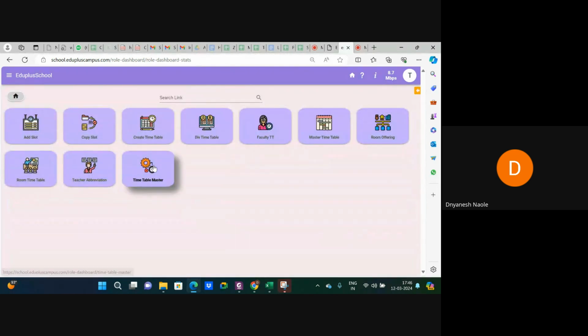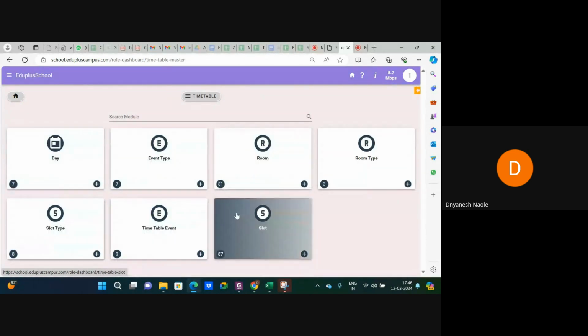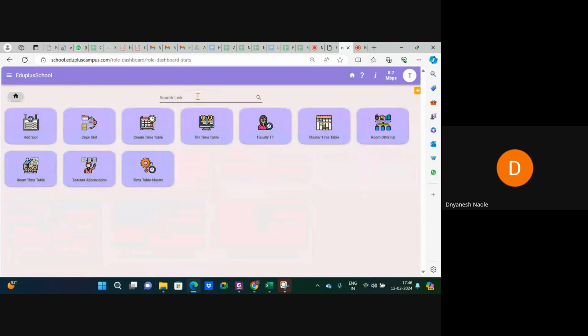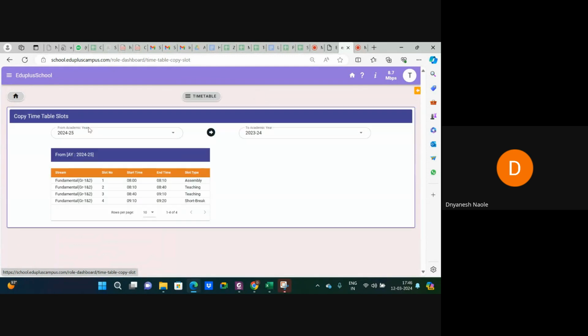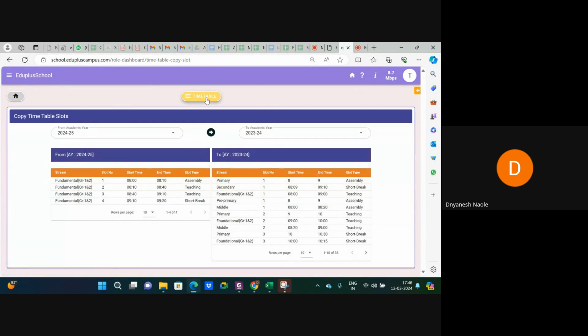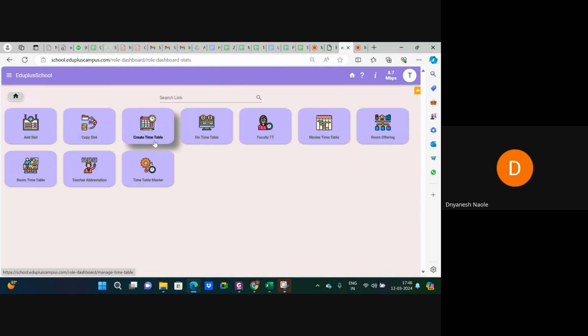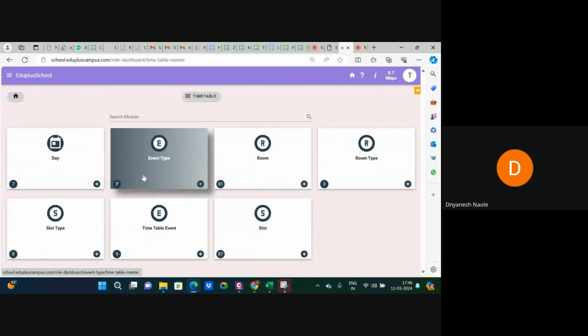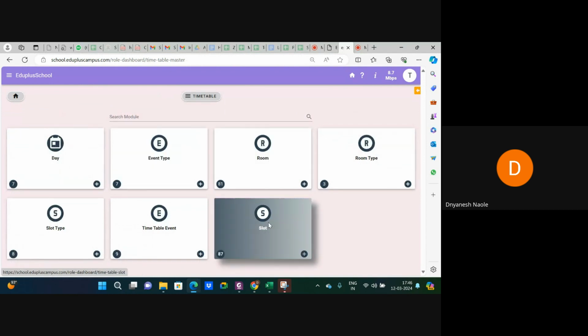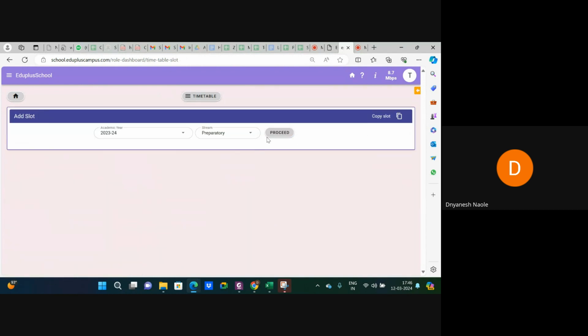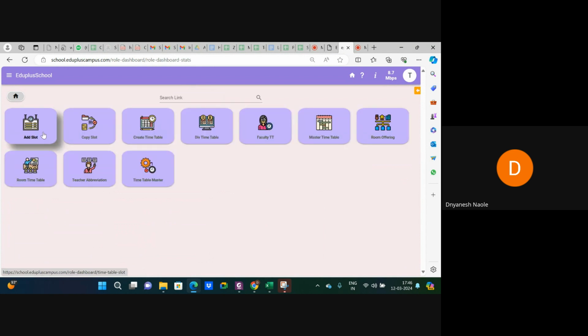So once you have filled all these masters, the next step is you can go to the create timetable option. This copy slot is also available here, the same feature which is there in the master, and this is an add slot. These are the same duplicated links which were there here as well. This is a slot, add slot. The same thing is given here as well.